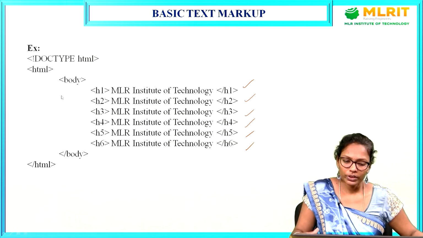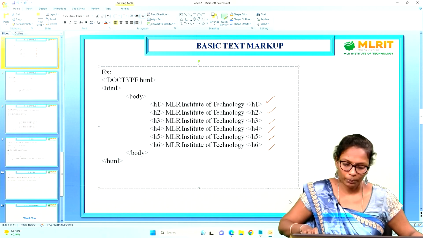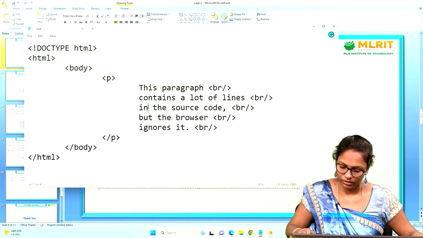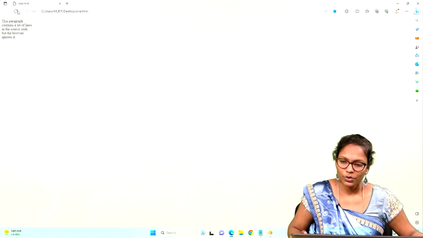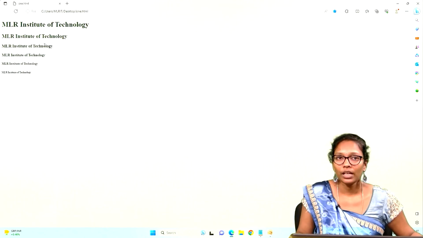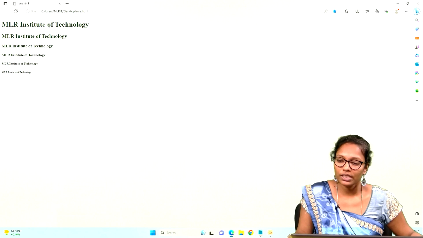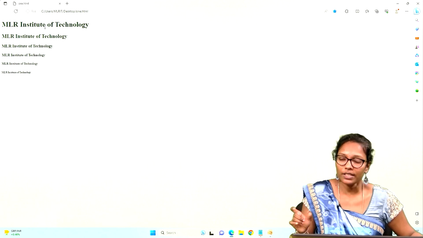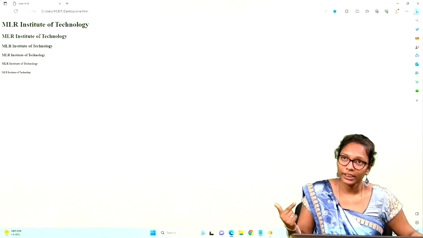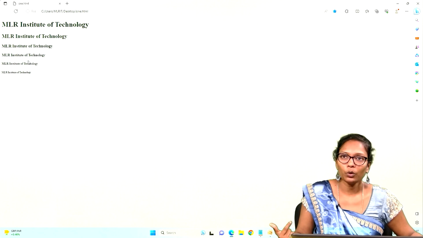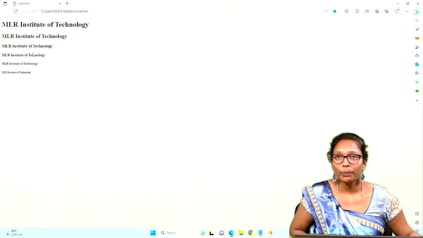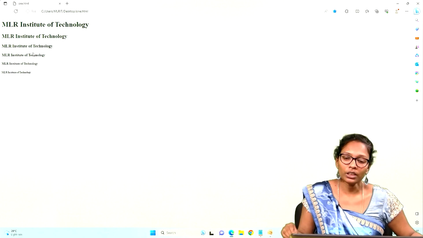We'll see the output for this. Simply copy, simply save this. Now if you check the output, see, this is the output. H1 gives the largest size, and then the next ones decrease a little bit each time. But if you observe, all are in bold. Why? Because we have given them as headings. Generally headings will be in bold, but the sizes will vary according to the tag.